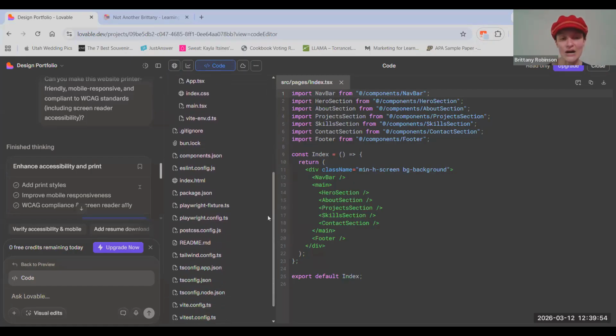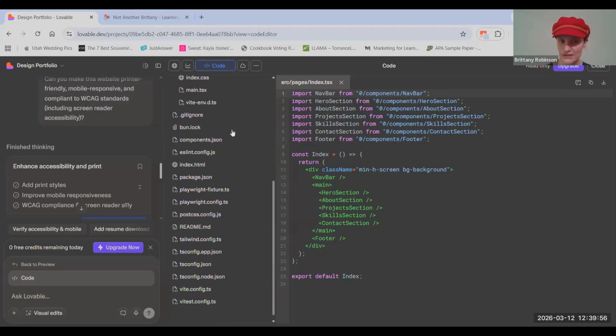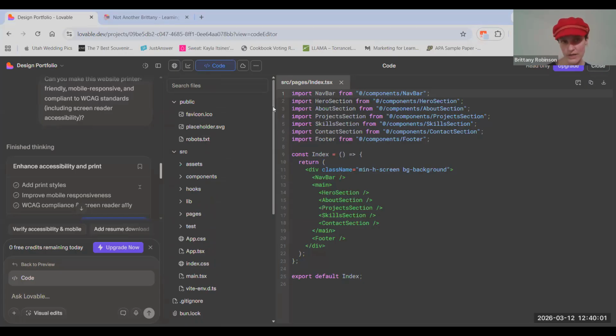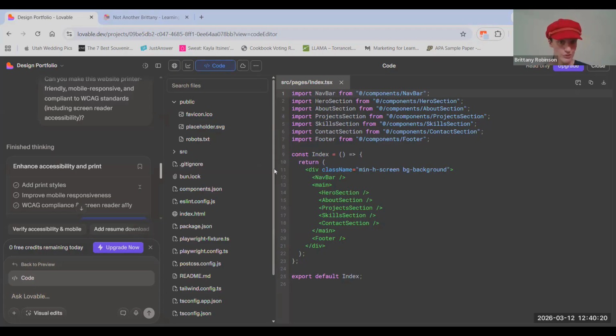But you would need to download all of the files that appear in this left column. So what I did when I was moving my website, because I host notanotherbrittany.com on my server, I opened every single file. And over here in the far right on desktop or laptop, you will see a little download icon, and you'll need to save all of those files. You'll also need to maintain the folder structure that the AI has created.